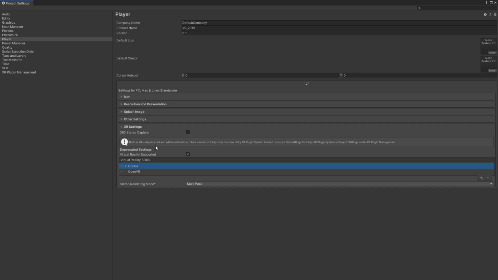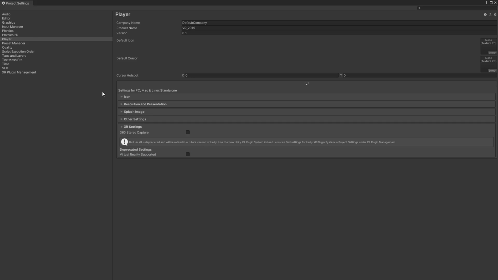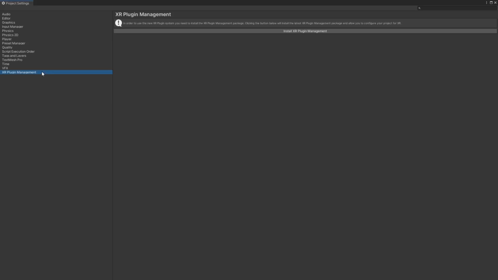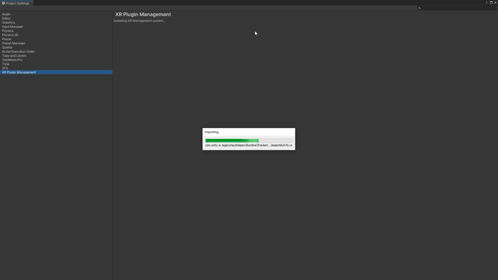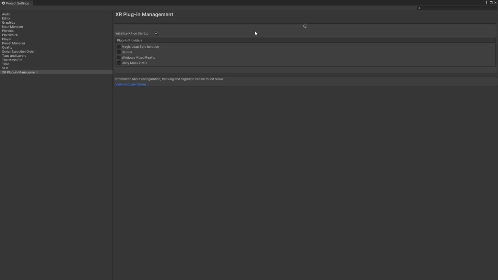So let's look at that plugin manager really quick. So let's uncheck this. And let's go to that XR plugin manager, where this is more or less what I just showed you, but this is the new fancy version. So let's install this. And you'll see, kind of like before, we have an Oculus provider, but we also have these other providers as well. We have one for the Magic Leap, one for Windows Mixed Reality, as well as sort of a testing fake Unity mock headset. But one thing you'll notice is that we don't have one for OpenVR.